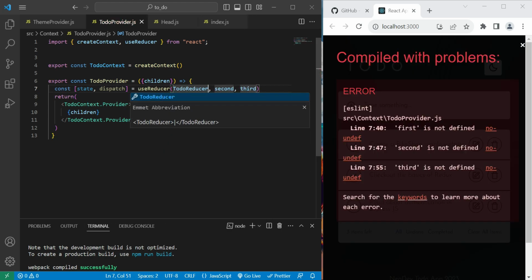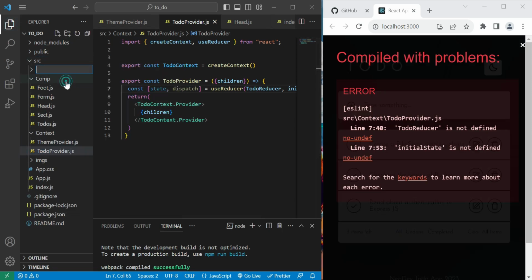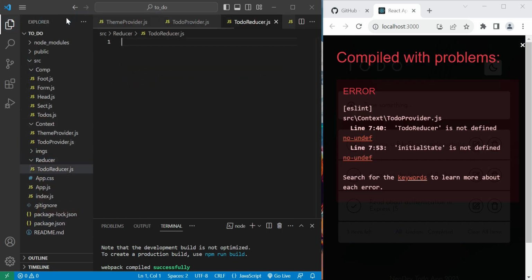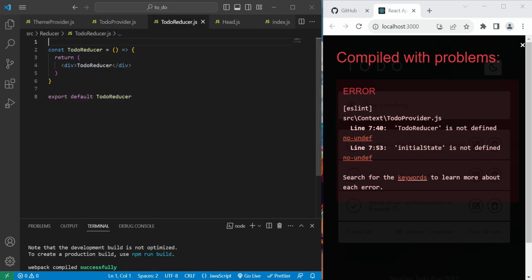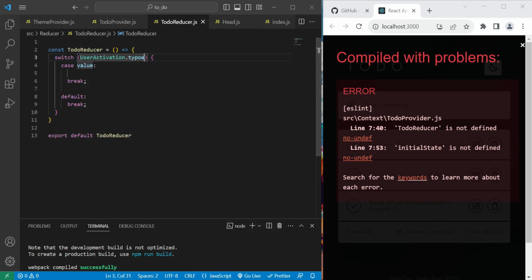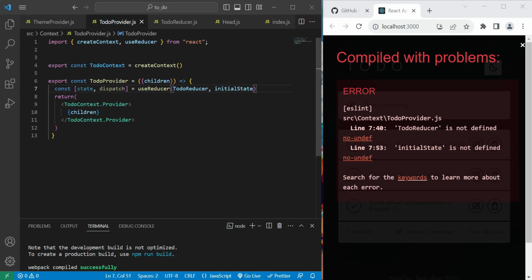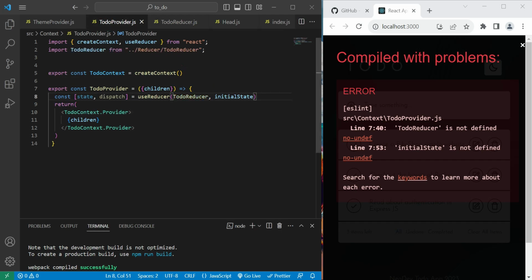Since TodoReducer eventually is going to become bigger, let's create another folder. So reducer, and of course our file TodoReducer, and inside of here we're going to apply the switch statement that will evaluate action.type, and TodoReducer takes state and action as parameters, and for now just return the state. Now we need to import that inside of our TodoProvider, so auto import, there you go.